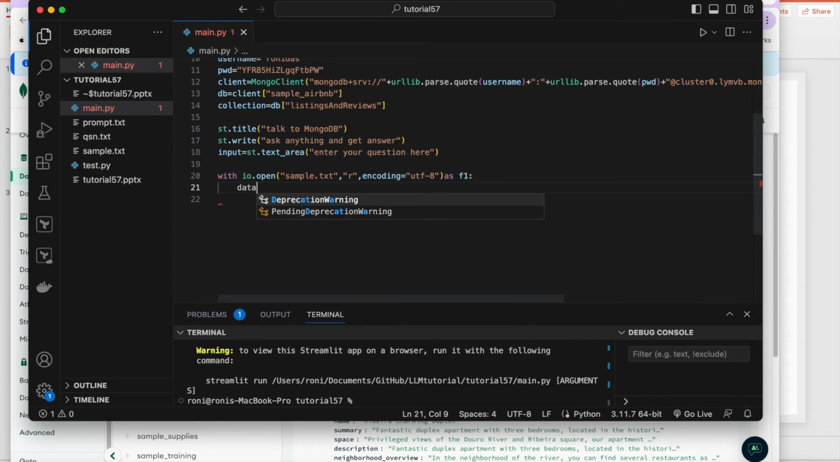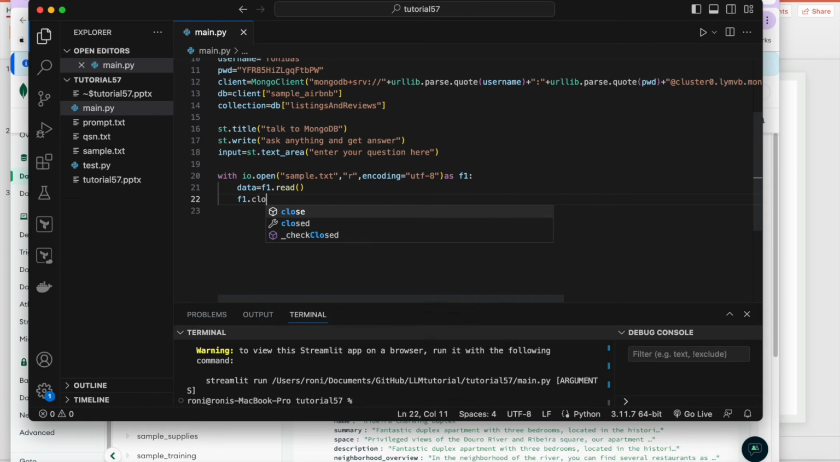Then I'm just going to write data equals f1.read, right? Done. Then we'll just close it, f1.close, so done, right? Okay, so I'll just make it sample, right? All done. Right, now we'll be going to write our prompt.